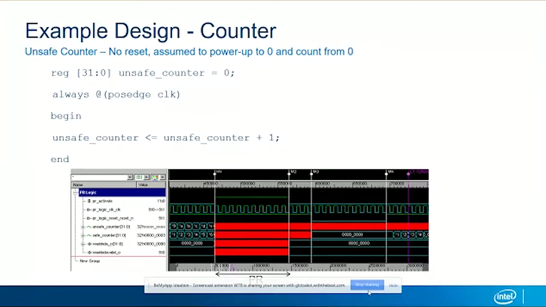What makes this tricky to debug on silicon, if you had the unsafe counter, is that you don't know what condition it's going to come up in. So sometimes when you power up, it just might power up at logic value 0, and it will continue to count as you expect. And you'll think your device is working fine, but then the next time you load that particular image, it will power up in some other unknown condition and start to fail randomly. This is why this can be quite hard to debug in silicon, but it's something that can be completely prevented through the verification methodology that we're going to describe.